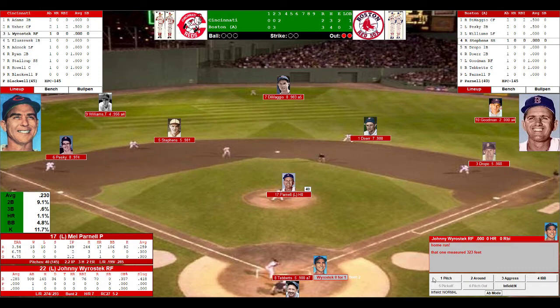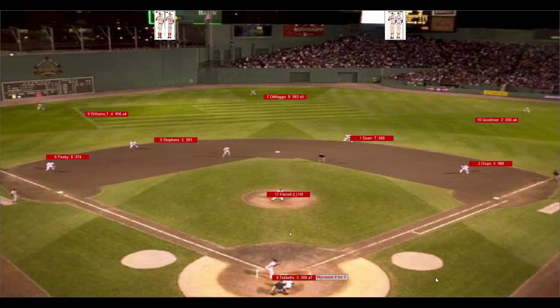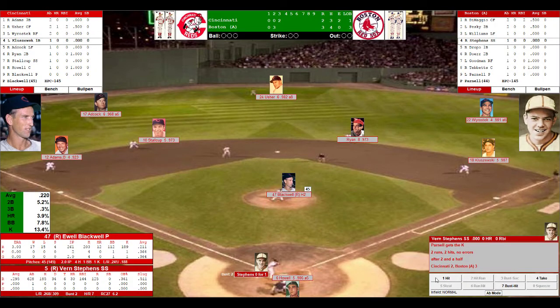So 2 outs, no one on, and here comes Johnny Rostek. He's 0 for 1, lefty-lefty matchup. Parnell gets a sign from Tibbetts. Here's the pitch to Rostek. And he strikes him outside, retired, but Cincinnati scores 2 on the Usher home run. We go to the bottom of the third, 3-2 Boston. So another wild game so far in bracket 1. This is the last game of round 1, bracket 1.